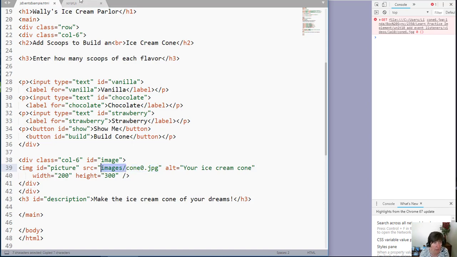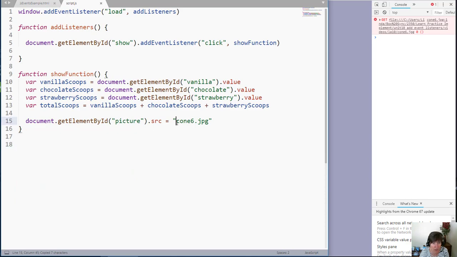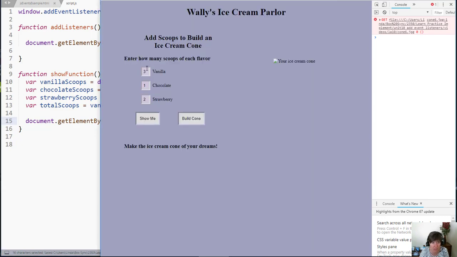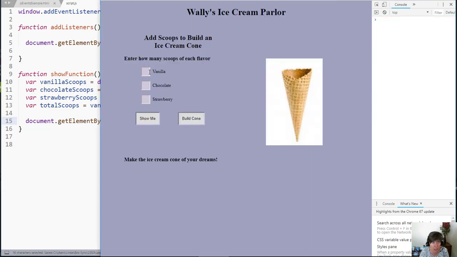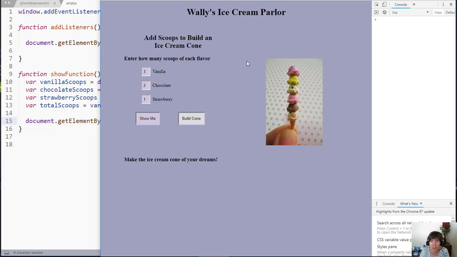So now in here I have to do the same thing. I have to put the entire source attribute, so it includes the path as well. All right, let's save it and try again. Refresh. Notice we lose our numbers each time we refresh. And now when I click Show Me, sure enough, we get an image with 6 scoops of ice cream.